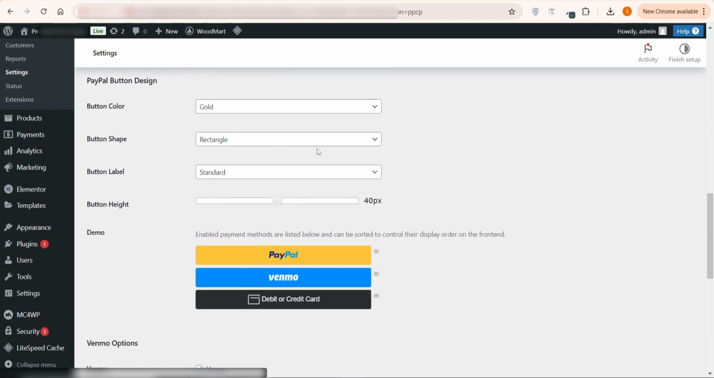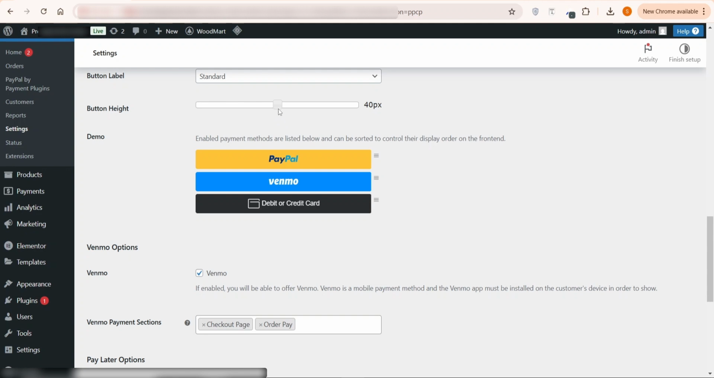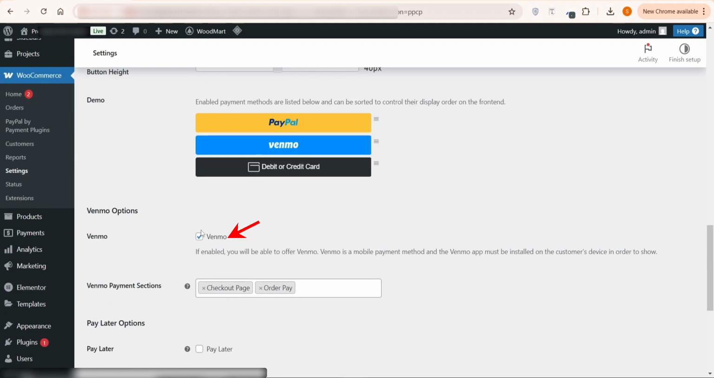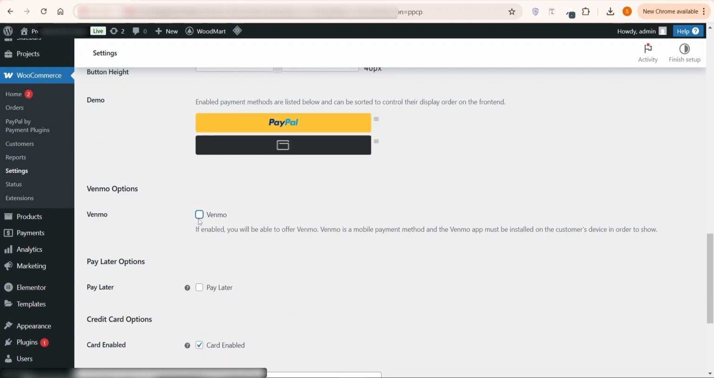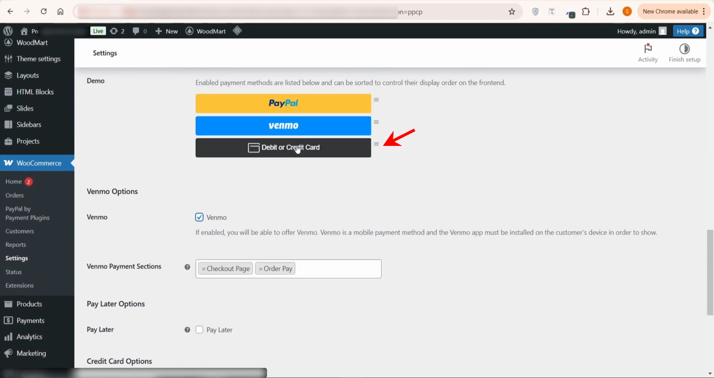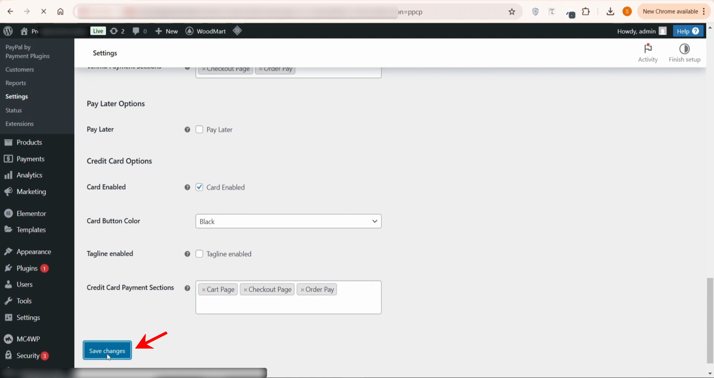Now here you can set up what buttons you want when you will be checking out. You can customize the button color here, button shape here, for example, pill or rectangle. Adjust the button height from here. Now, by clicking this, you can enable and disable the Venmo button, just like this, simply. And by enabling card, you can simply ask the user for debit or credit card info, and then click on Save Changes.